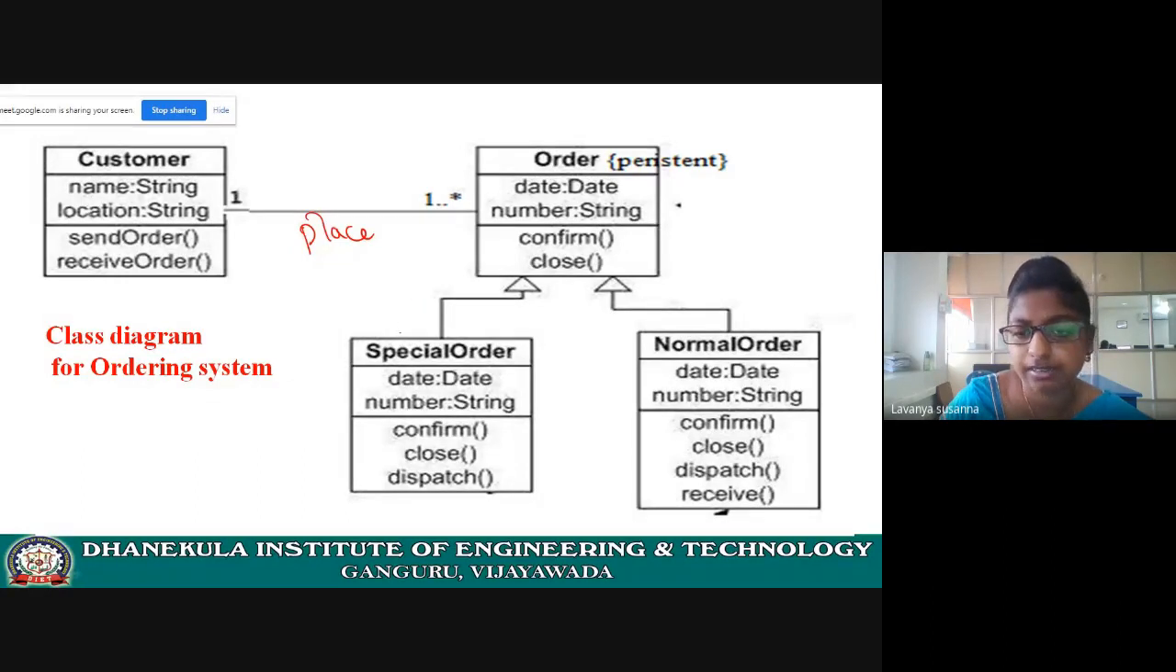Write down in detail. Write down the multiplicities also if there are multiplicities. And tag values. Persistent means it is related to the database where data is stored. Persistent means the data will exist for a long time. In the database, data will exist for a long time, right? So persistent.